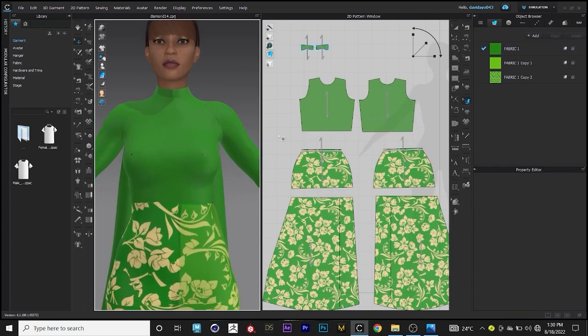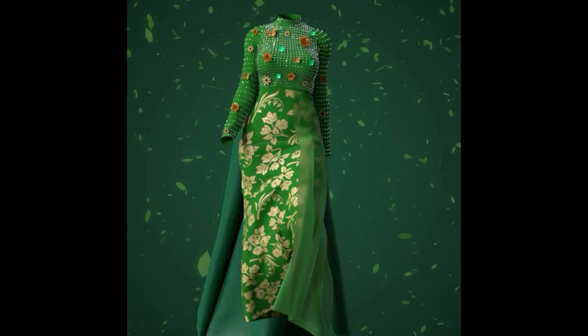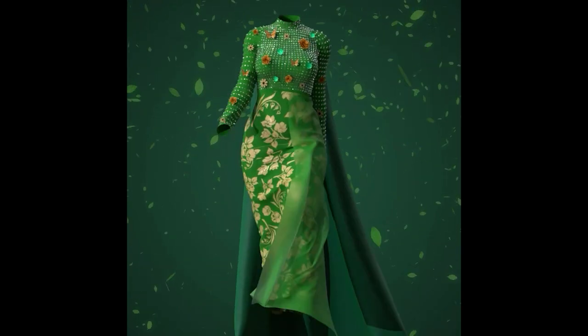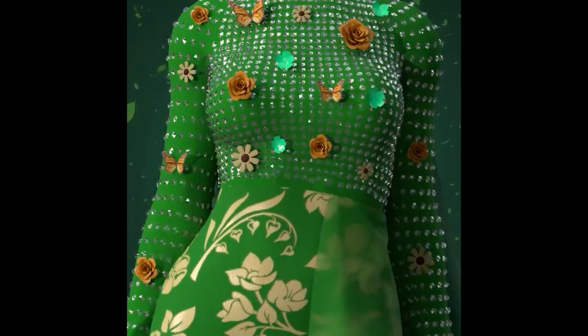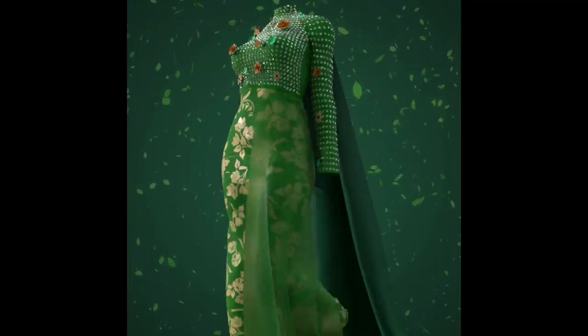Now let's look at how these shiny diamonds were created. The diamonds were created in Clo3D, and I'm going to show you how I did that now, while the texture of the diamond was created in Autodesk Maya.